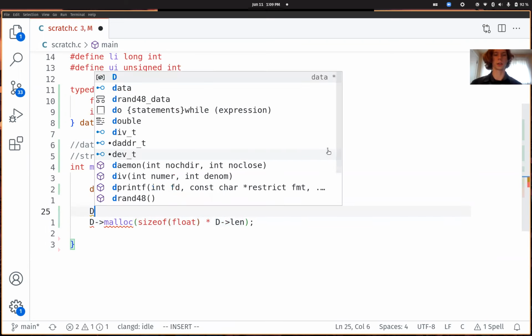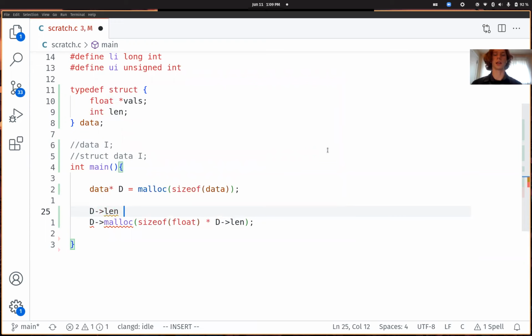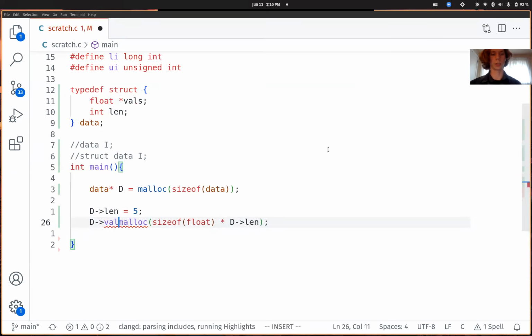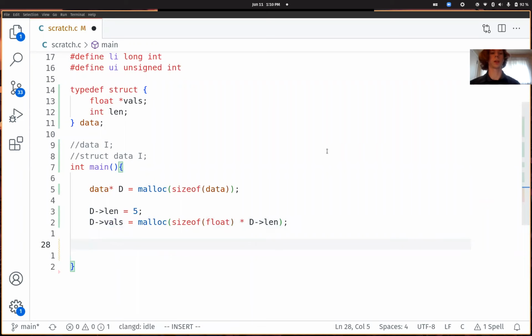So let's initialize that. But len is not a pointer. It's just a static variable. So it already has had its memory allocated by the compiler because it is not in itself declared as a pointer. So we're just going to set its value equal to, say, 5. We want 5 data points. Okay. And this should have been vals equals malloc.